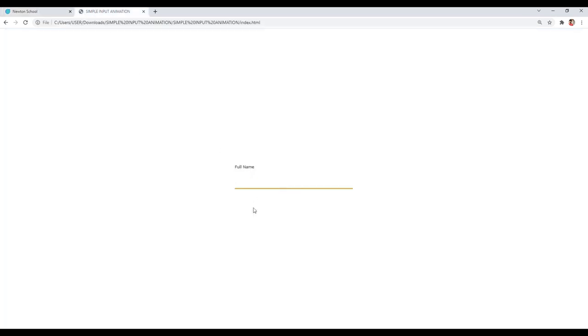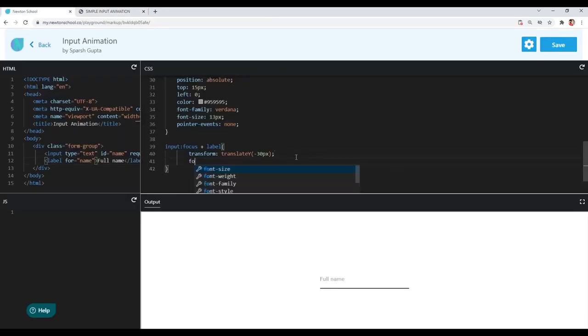And also we want to reduce its font size. Okay, so let's reduce its font size. I want the font size to be 10 pixel and we will also change the color. We want the #131313 color. And now you can see when I click on the input, this whole styling is getting applied to our label element. Okay, so you can see the animations are so sudden.